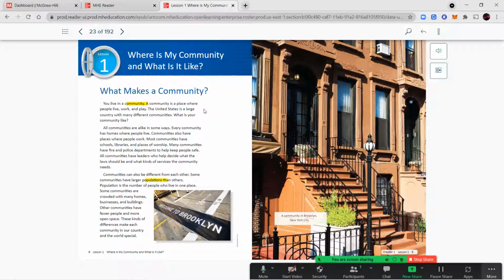Communities can also be different from each other. Some communities have larger populations than others. Population is the number of people who live in one place. Some communities are crowded with many homes, businesses, and buildings. Other communities have fewer people and more open space. These kinds of differences make each community in our country and the world special.